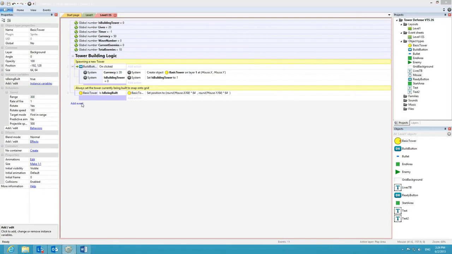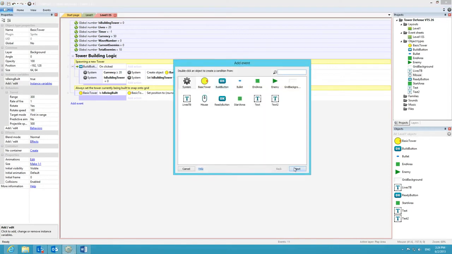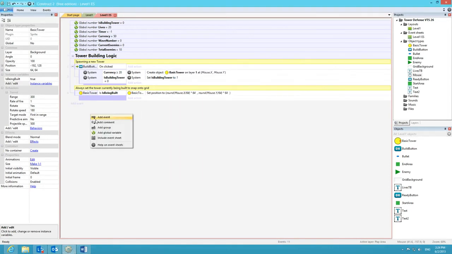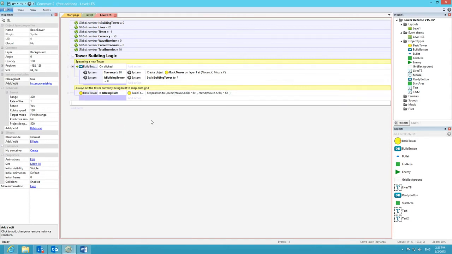Now we need to create the logic of placing the tower. Before creating an event, I always like to add a comment. So placing the tower in the correct position, and checking that it's not overlapping another object, another tower basically.